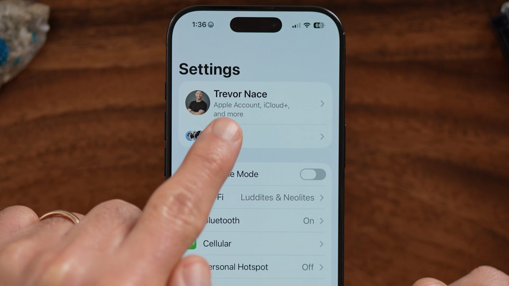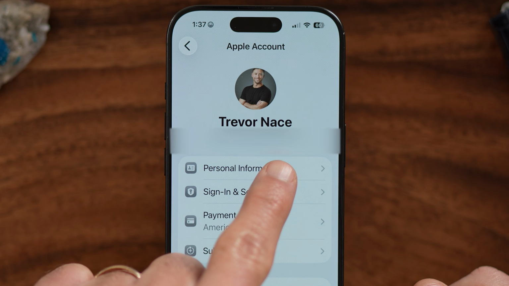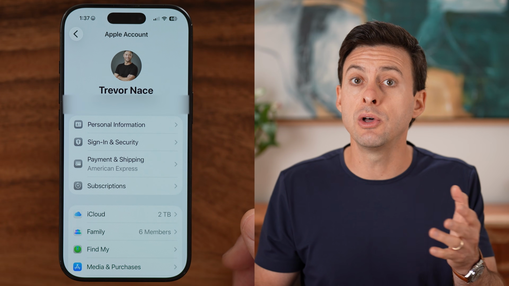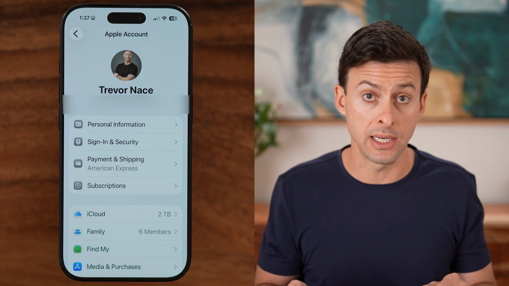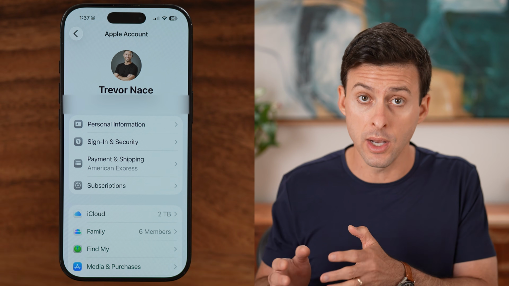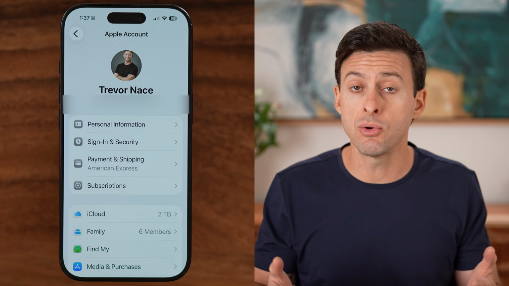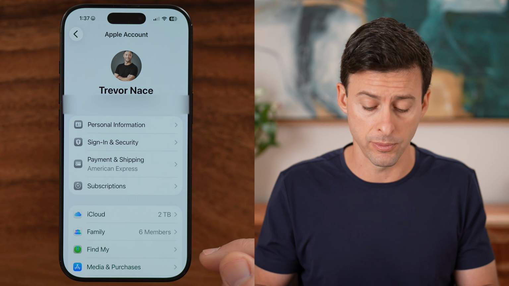Tap on your name at the top, and you can see my name, and under it is my email address. Keep in mind, you will need a different email address to sign up for a new Apple ID account. You can only have one Apple ID account on one email address. So if you don't have another email, just sign up for a new Gmail or Yahoo or whatever.